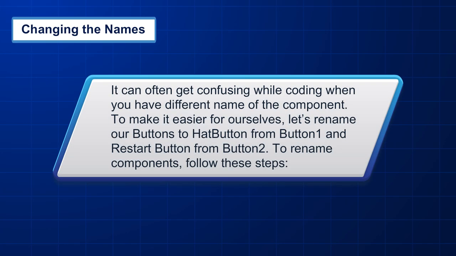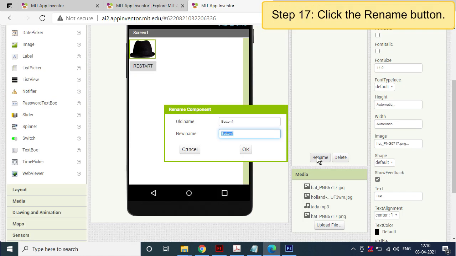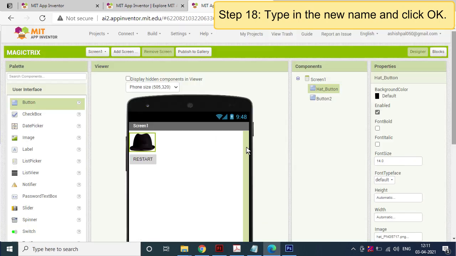Changing the names. It can often get confusing while coding when you have different names for the components. To make it easier for ourselves, let's rename our buttons to Hat button from button 1 and Restart button from button 2. To rename components, follow these steps. Step 16. Click the component. Make sure it is outlined in green in the list of components. Step 17. Click the Rename button. Step 18. Type in the new name and click OK.